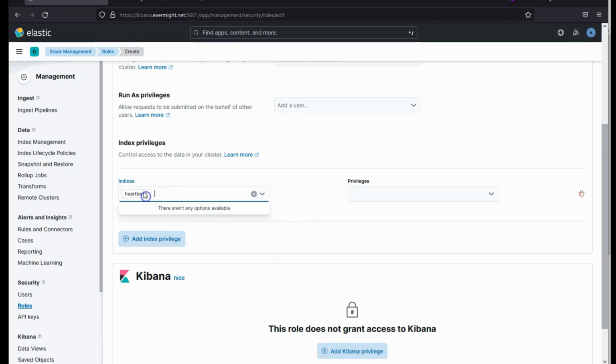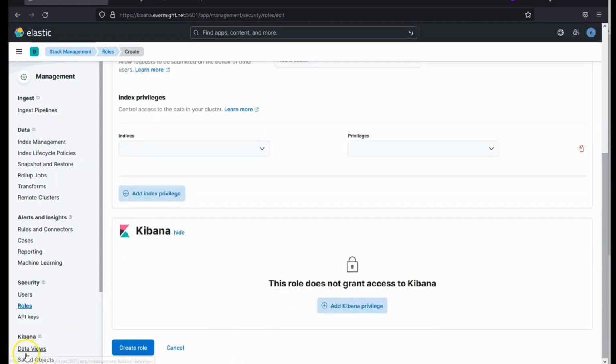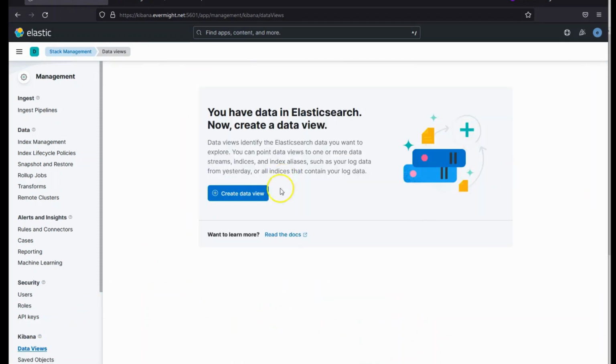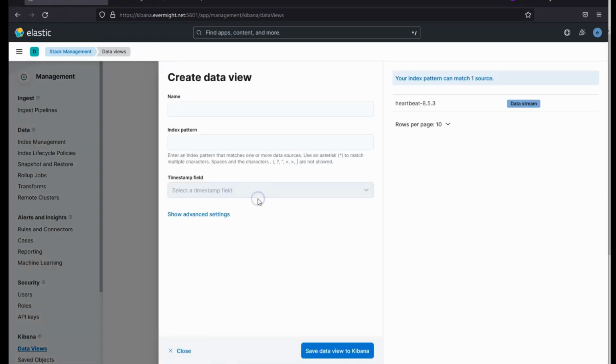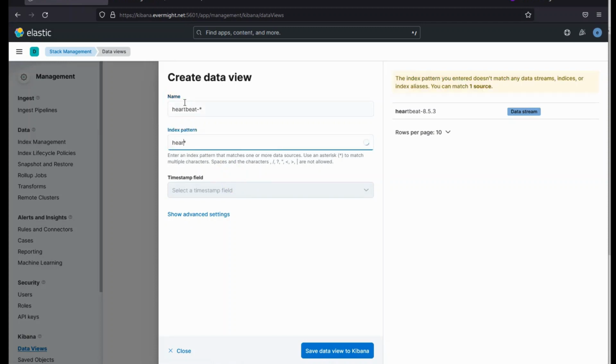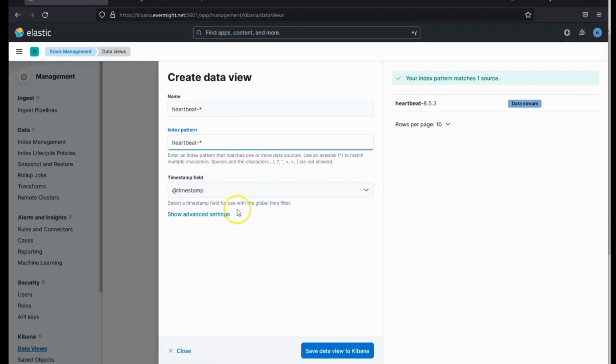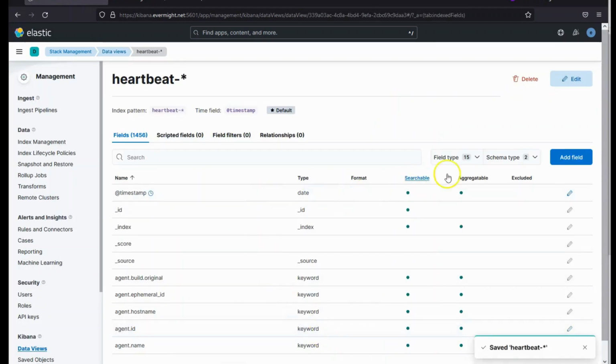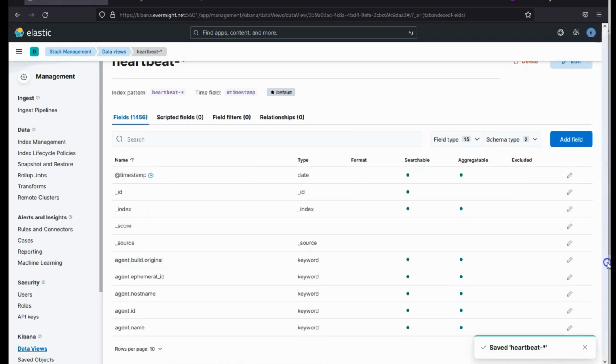Okay. So there was something else we need to do before we even create this role, is that unlike the other beats, we actually have to manually set up our own data view for Heartbeat. So you click to Kibana, data views, create a data view. And in here, we need to set it up ourselves. So I'll do this, Heartbeat star timestamp, yes, save data view to Kibana. And now we should have this data view.